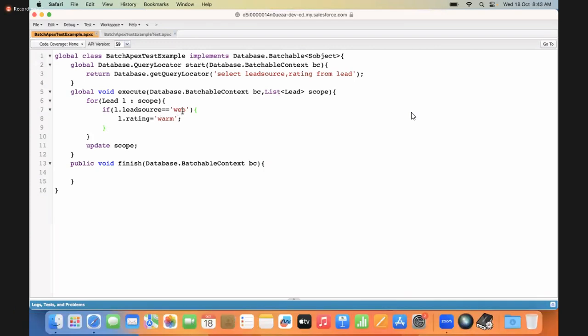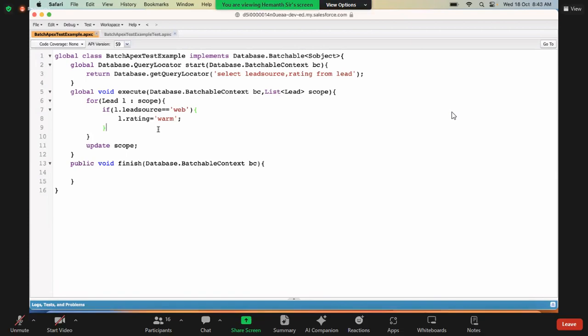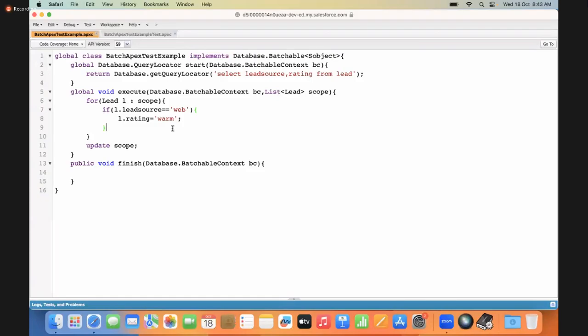So these two values I am putting are Web and Warm. It means for every lead record, I want to update the value of these two fields, lead source and rating. I want to update, and I want to update the scope. This is nothing but the list of lead records. And in the finish, I don't want to write anything. So this is what my batch Apex is trying to do.